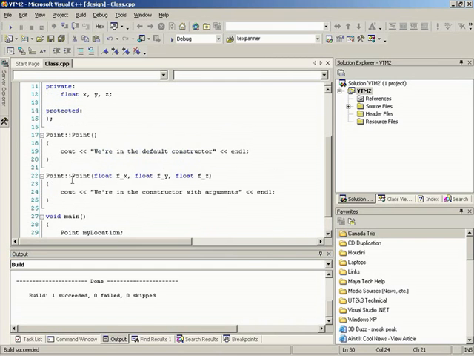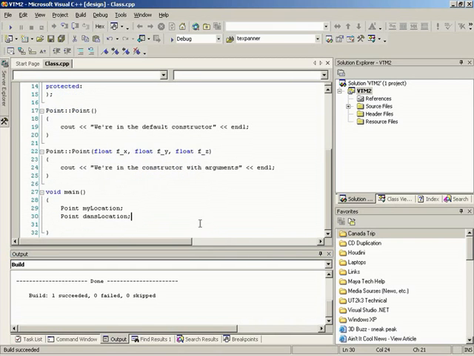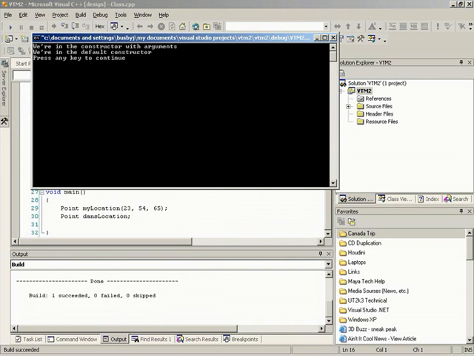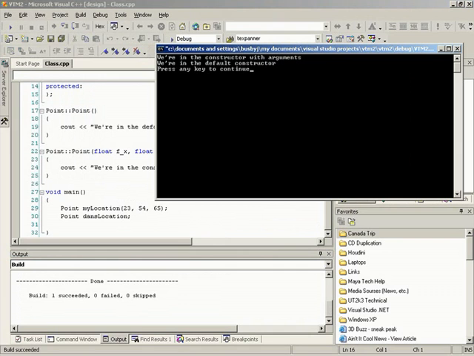So, what if we want to give it an initial location? You can do so by simply putting the parentheses here and defining a location like 23, 54, and 65. So instead of calling the default constructor, we are calling the constructor that has arguments. It'll work the same, except it's going to be calling that constructor. If we run this, the first one has the arguments, so it's going to say we're in the constructor with arguments. The second one, Dan's location, does not have any arguments, so it's going to say we're in the default constructor.